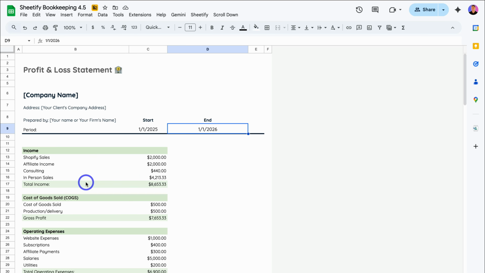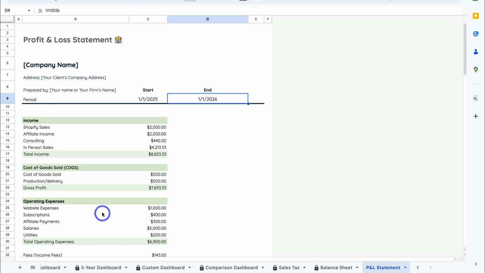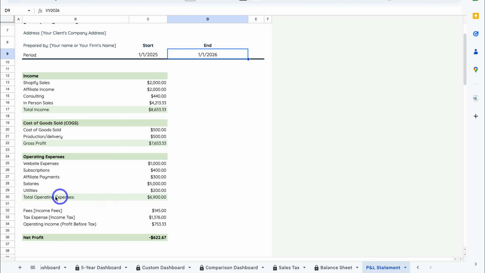Now total income is the sum total of all your income between these 2 periods. Your cost of goods sold is again your expenses that have been labeled as cost of goods sold. Then we have gross profit. This is your revenue minus your cost of goods sold. Then we have operating expenses. These are the expenses that you've labeled as operating. Down here, we have your total operating expenses. Again, the total of your operating expenses, excluding cost of goods sold.